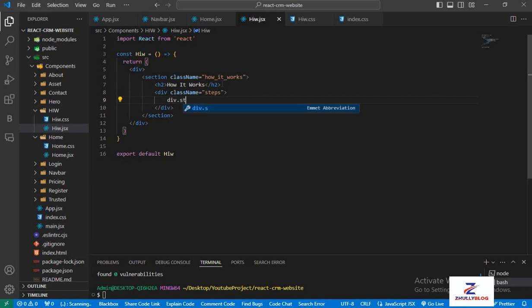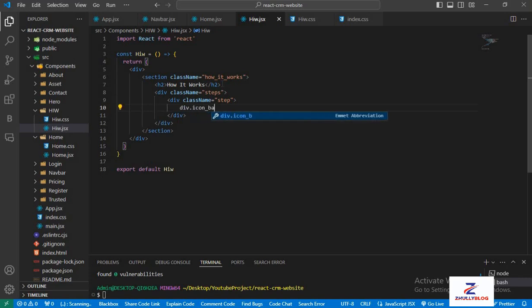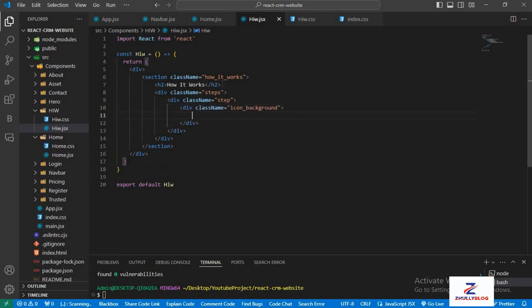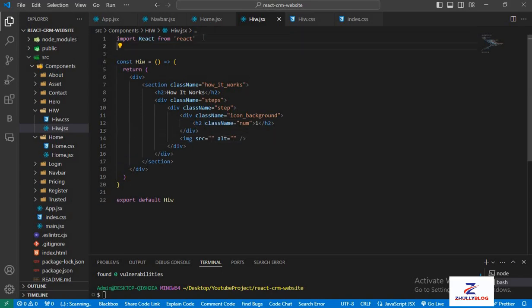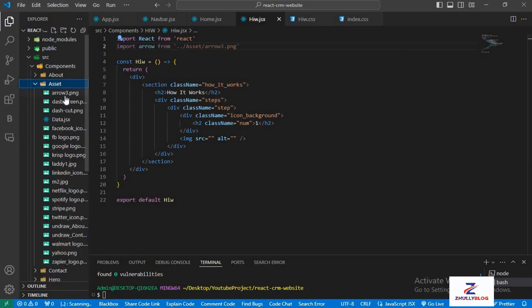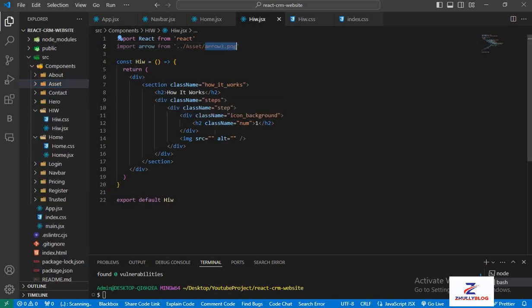Then I'll create another div tag, the class name of steps, another div tag for step, another div tag for icon background, and an H2 tag. Then we're going to have an image, which is that line, and I'm going to import the image from my assets folder. Okay, so this is the image I'm trying to use, as you can see. So I'm going to insert it here and give it this alt name.